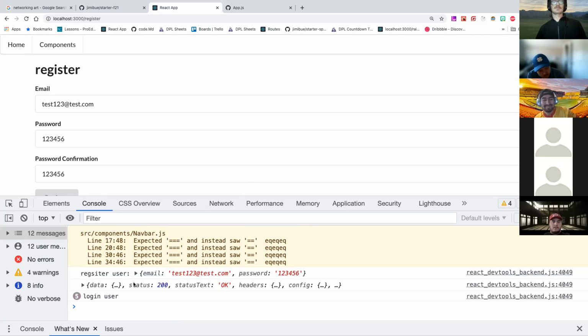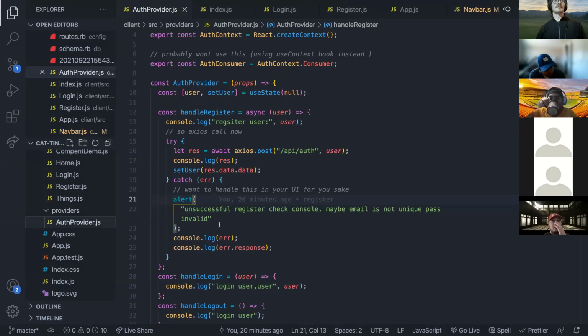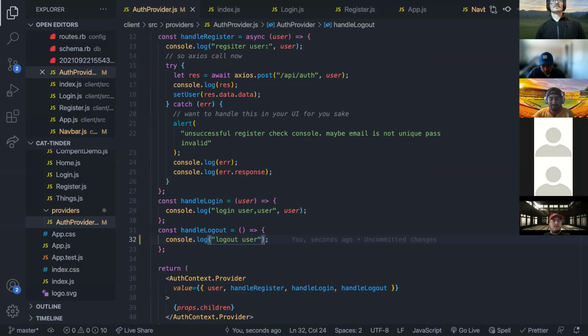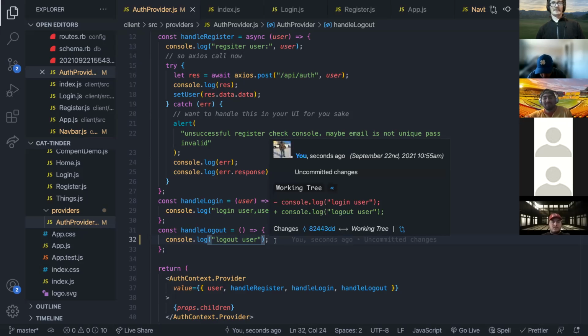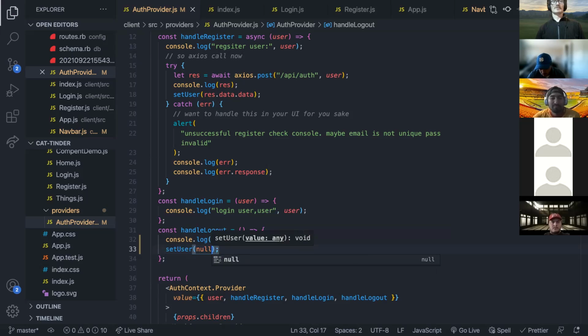Oh, I think that's a bad mess. I think I have the logout labeled as login user. That's just a mistake I have in my provider. That should say log out user. And actually for now, this one's pretty simple. We can just set user to null.